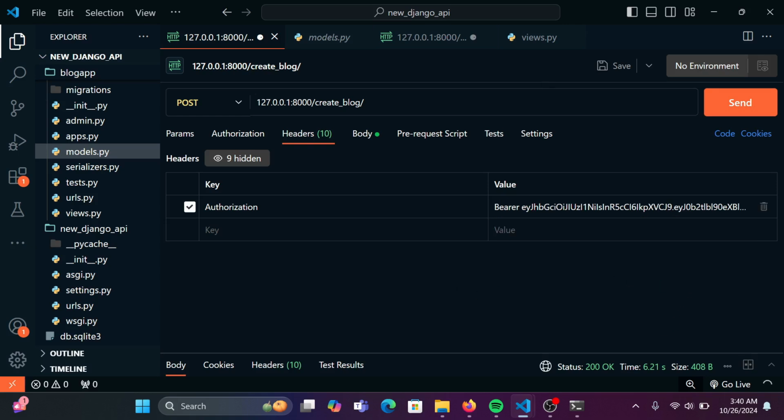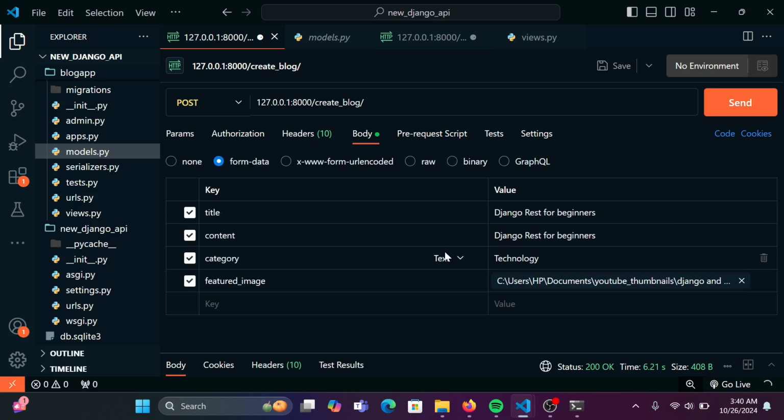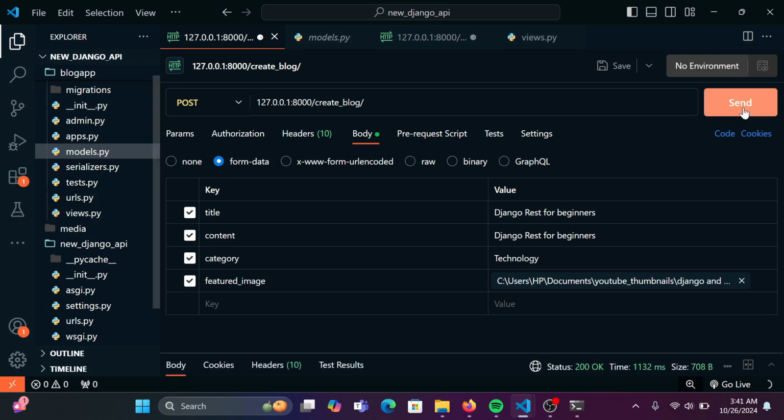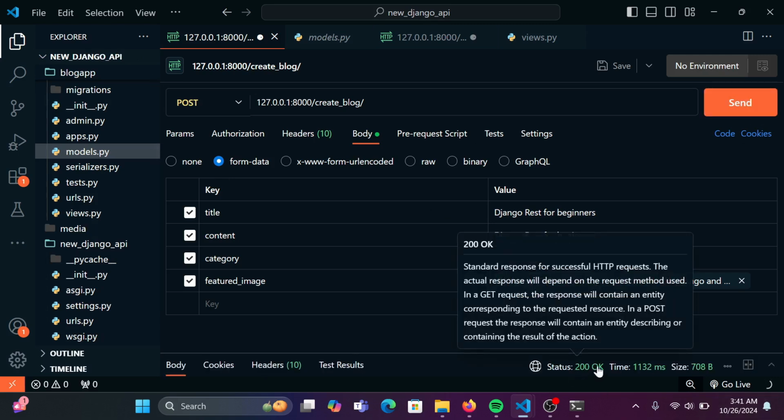This is all you need to do. That's it. So back to your body now. So click on send. If you click on send, hopefully we get a new blog created. So it's a post request, remember. So click on send. Let's hope there is no error. Right now it says 200 okay.